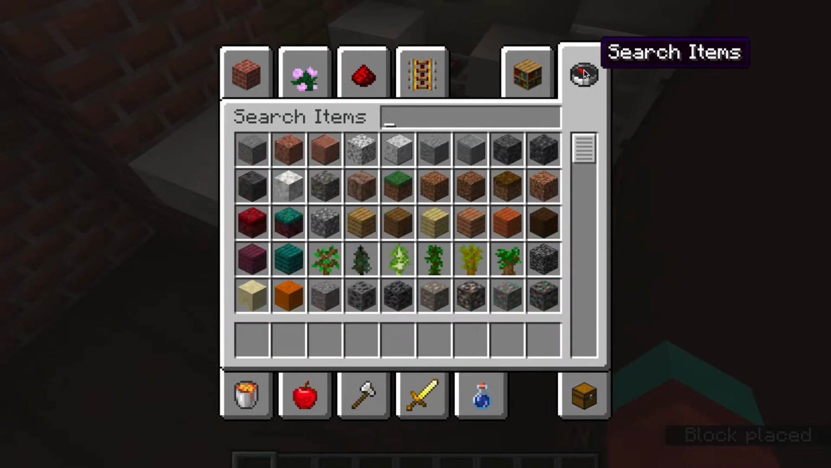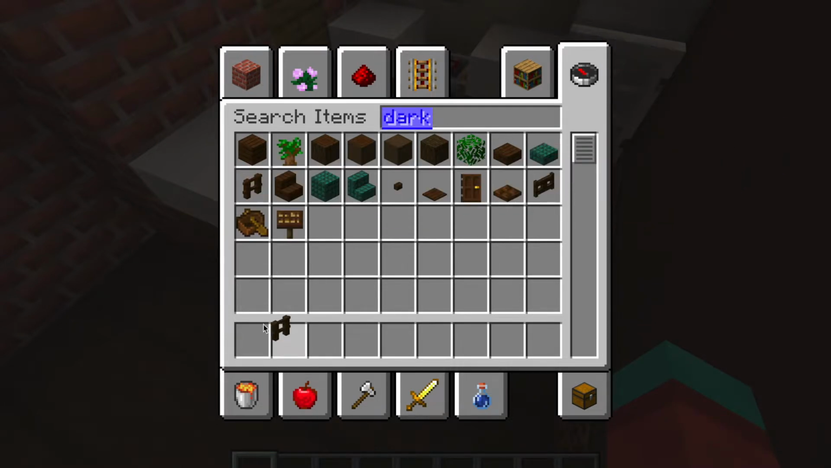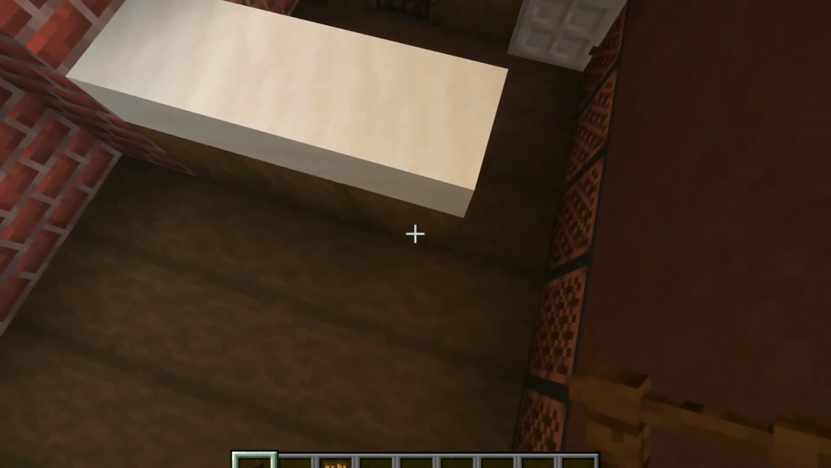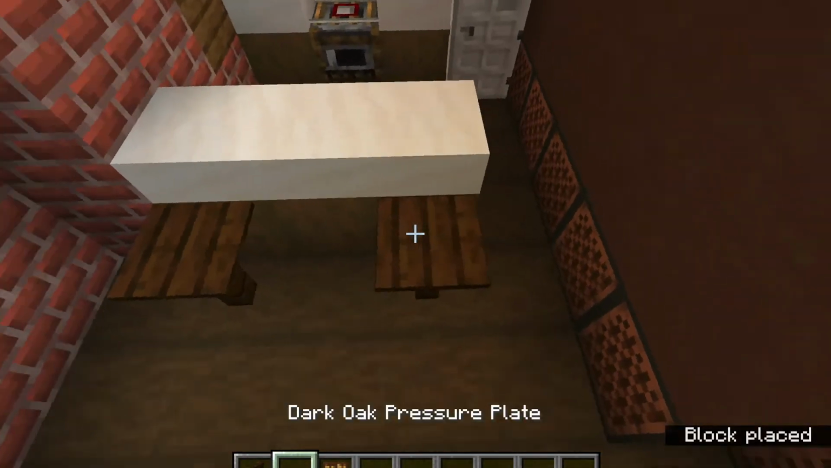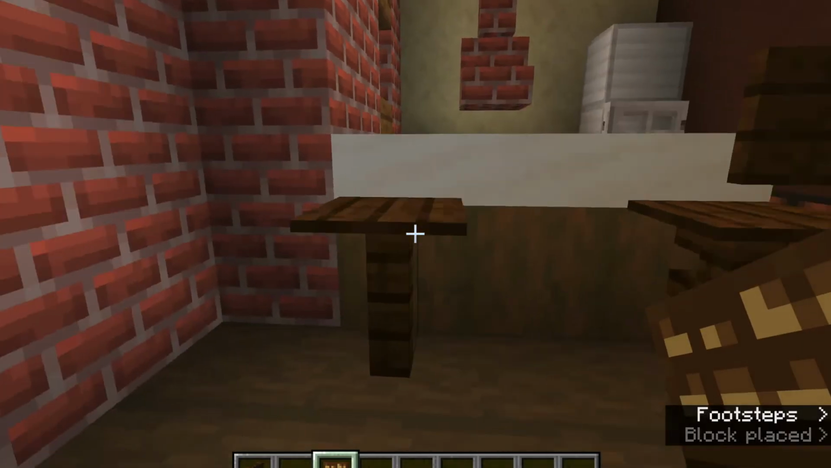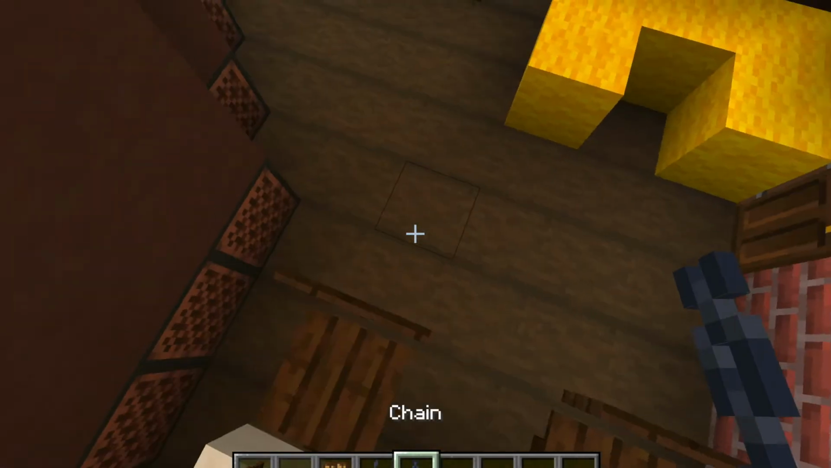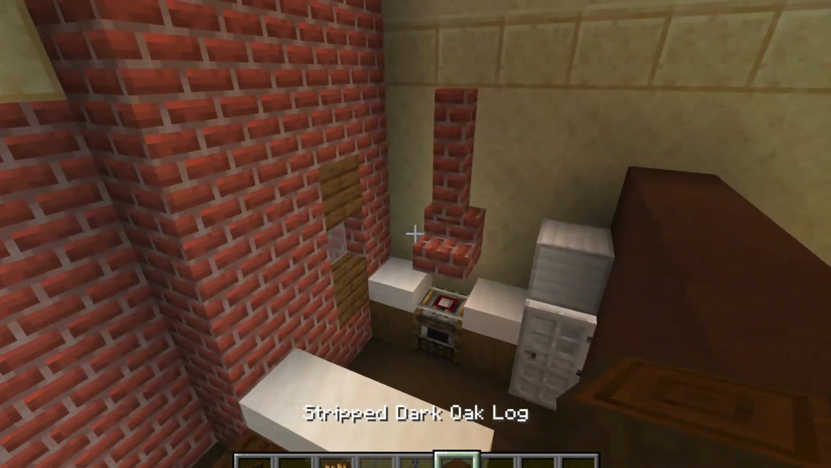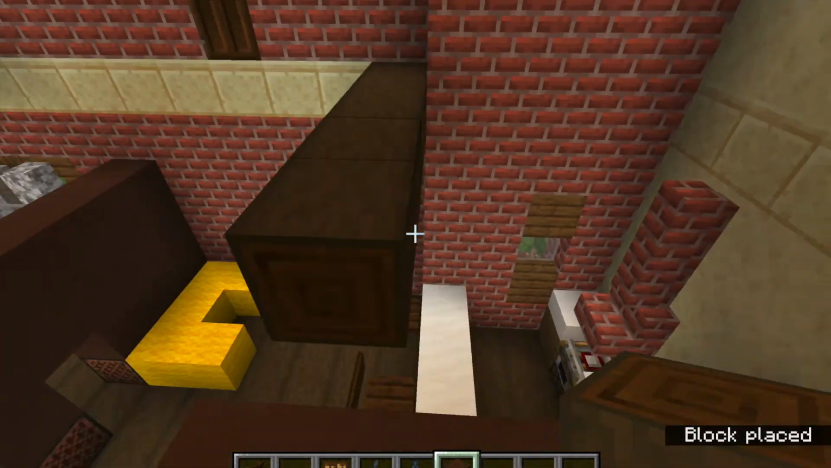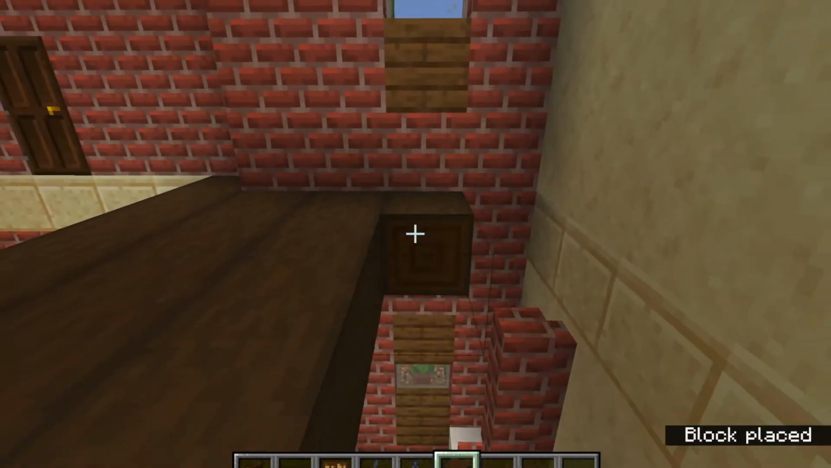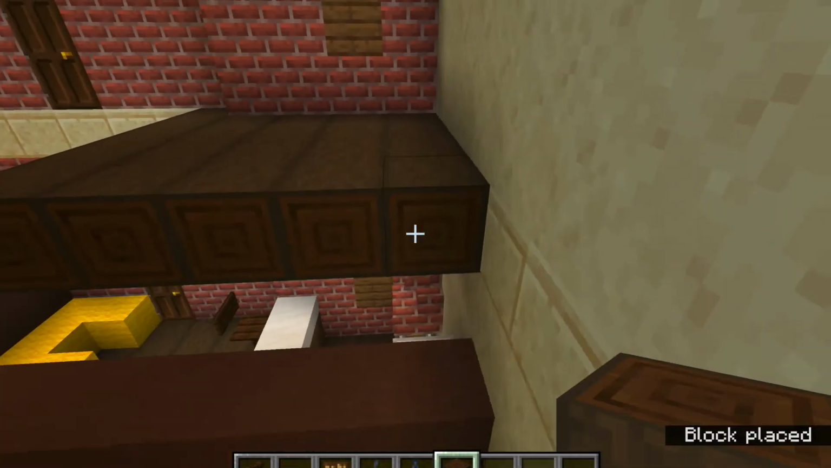Then we can add in some dark oak, almost like bar stools, because they always look quite good. Even like a nice light. I think the floor and the ceiling will be the same, so if we just cover this up with dark oak logs, then we should be able to work on ceiling details.